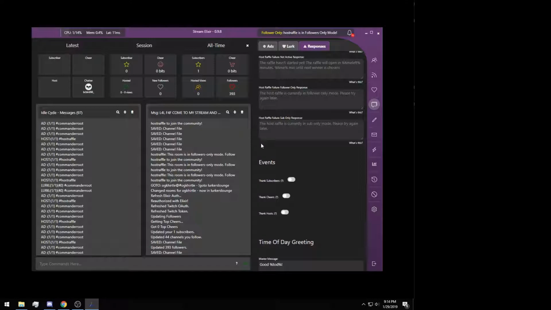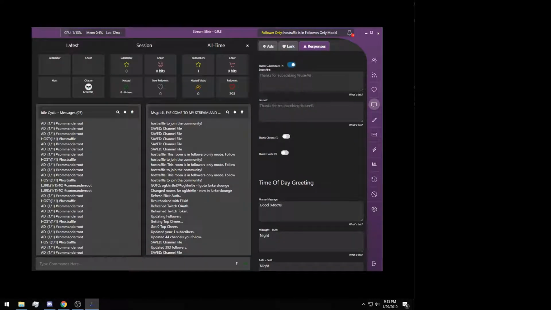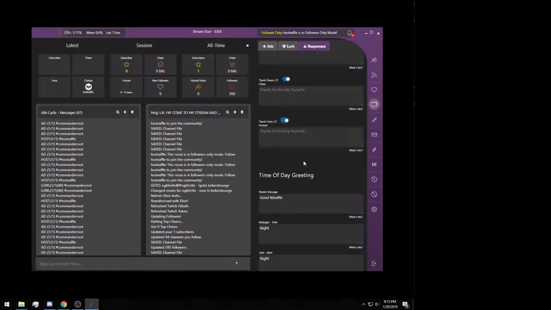Now, we also allow you to configure events. So if someone subscribes, you can turn this on and it's going to thank that person. And it's, of course, customizable. The same thing goes for cheers and hosts as well.